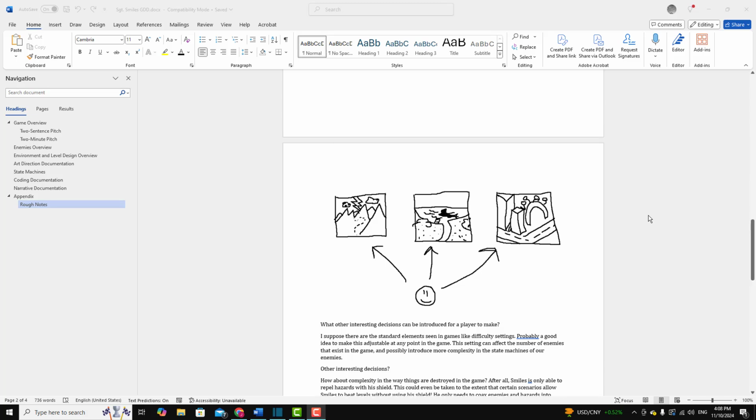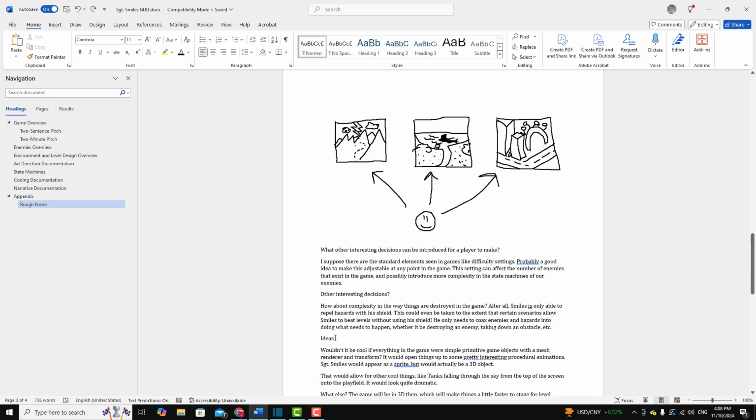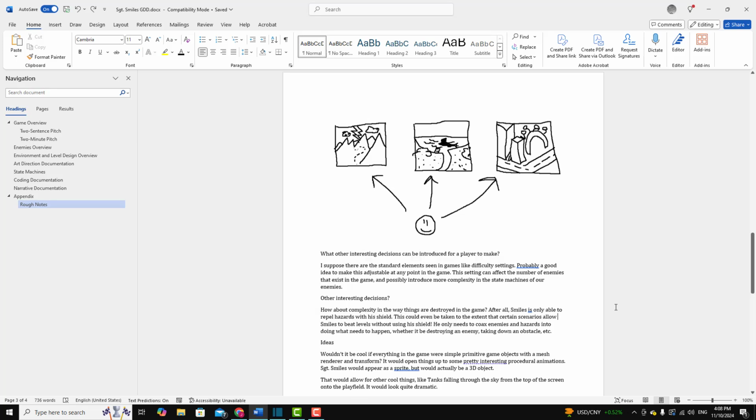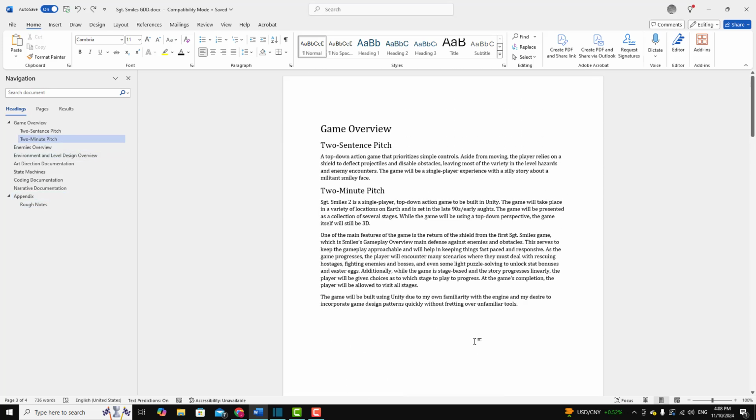What else? Oh, and there's some other stuff. I have a little section at the bottom of this appendix for random ideas. So that's basically the main update.